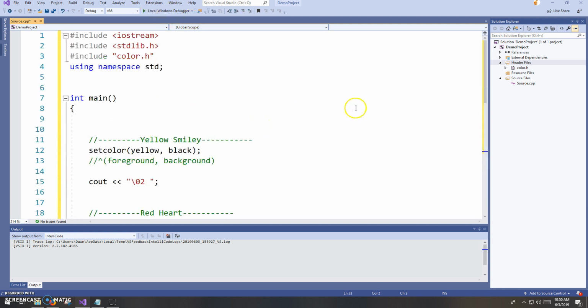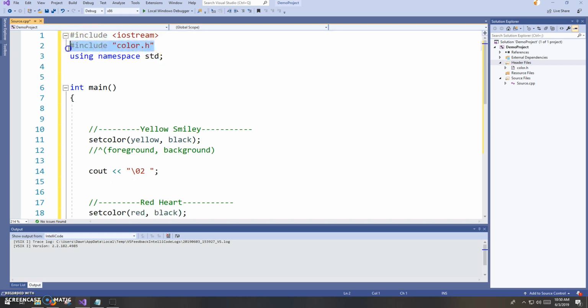Okay, I already have a program. I just pasted it in. The first thing you need to do is include your header file. Now this is a homemade header file. It's not from the standard C++ library like iostream, for example, is. So when you have a homemade header file that you coded yourself or somebody else coded, like in the case of this one, then you have to include it in quotation marks, not angle brackets like the C++ library files. So now we're ready to use color.h.